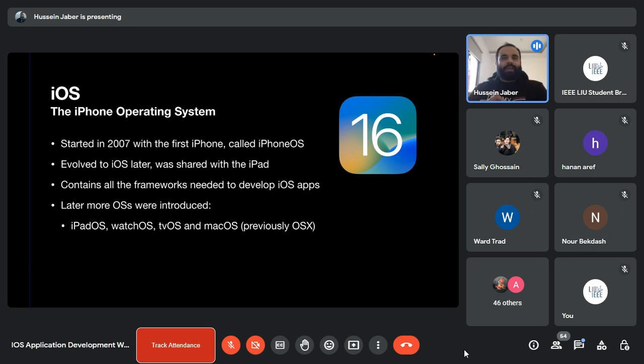Later, we will see this in Xcode. We have watchOS for the Apple Watch, tvOS, and macOS, which was previously called OS X. The great thing about this is you can write literally one project and make it work on your iPhone, your iPad, and your Mac with the same code base, which is really great.